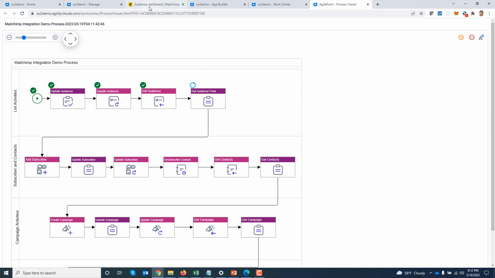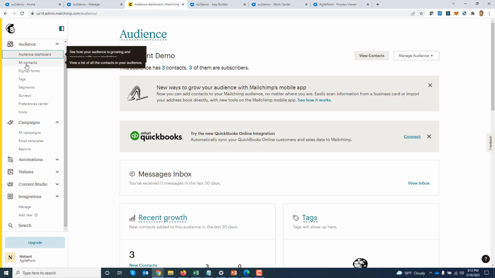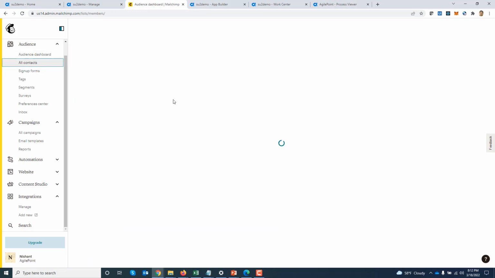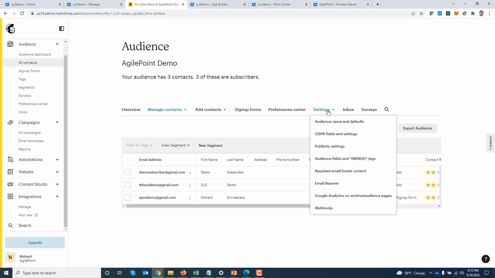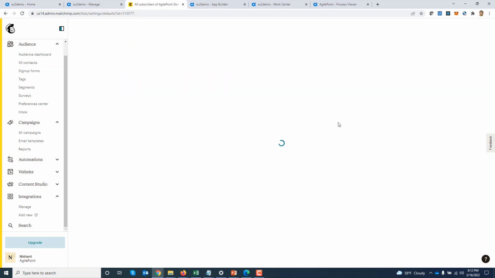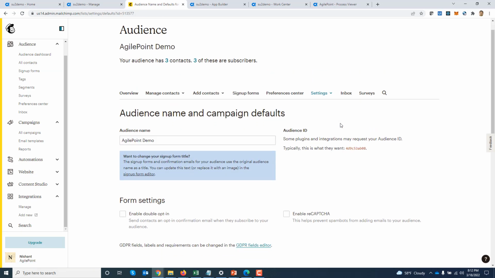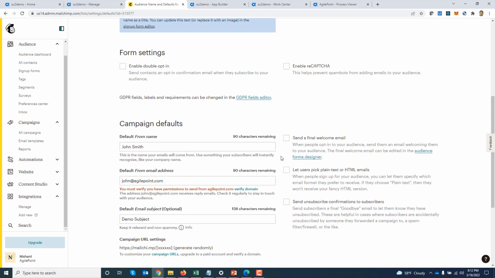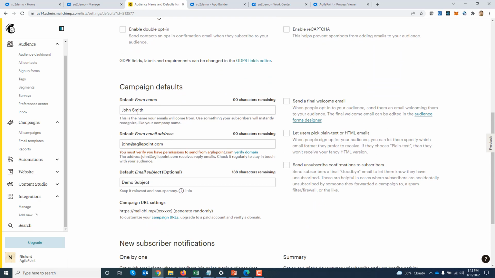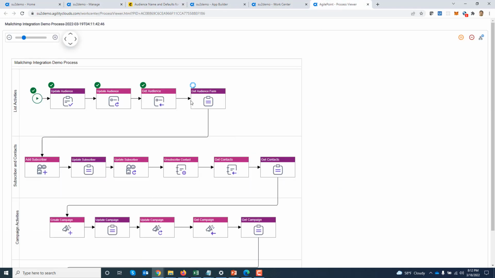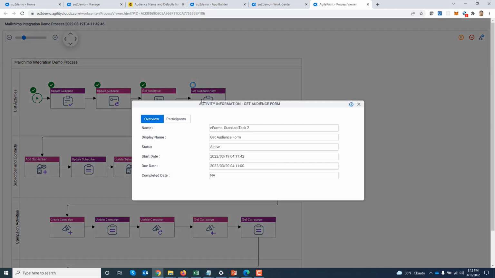So if I go back to Mailchimp, all contacts, under settings, audience name and defaults. Remember previously it was target marketing and now it is AgilePoint demo. So this got updated. New from name is set to John Smith. New from email ID is there as well, and the new subject has been updated. Now if I go back to my process viewer, we'll drill down into this task and open the form.